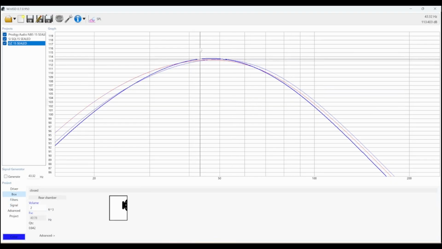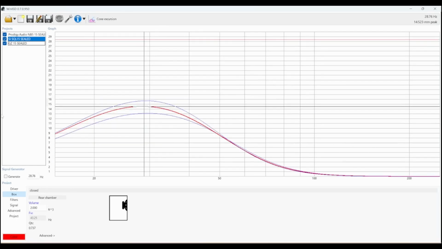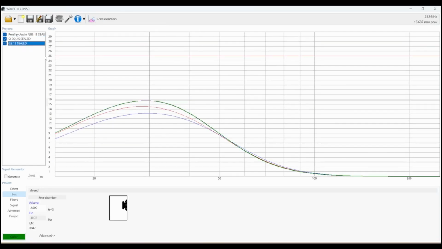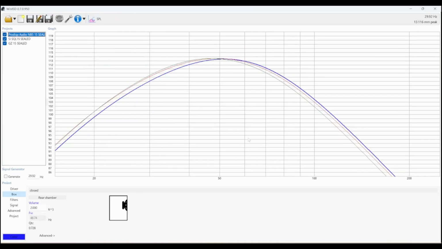At 2 cubic feet, we are at QTC 8.42. It's still acceptable to me. It's not getting into that ringing zone. Let's take these all back down to 2 cubic feet. Here we are. Now they all seem to match up almost exactly. The Ground Zero, I need to recolor. So the Ground Zero sub for the enclosure that it's in requires slightly more excursion, but well below its maximum of 25 millimeters, and the SI and the Prodigy all have a response that is virtually identical.